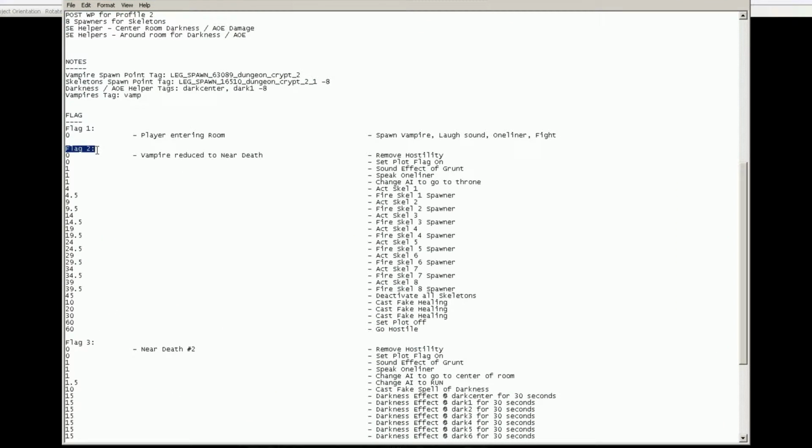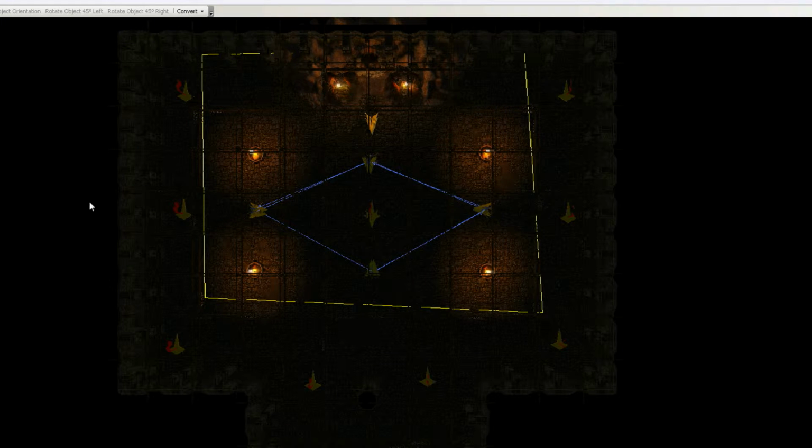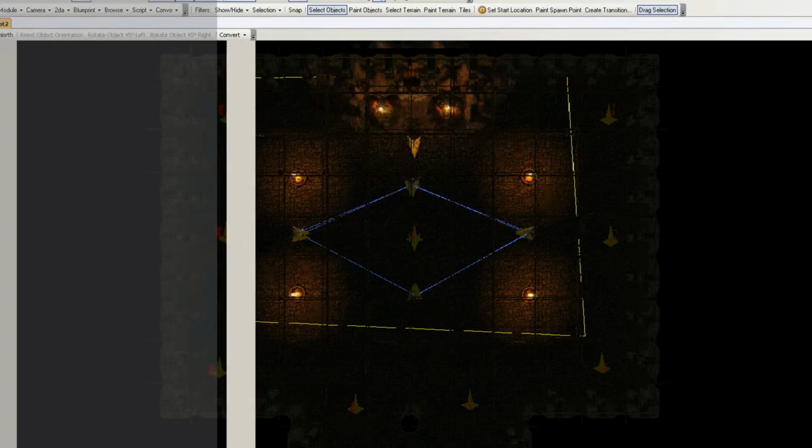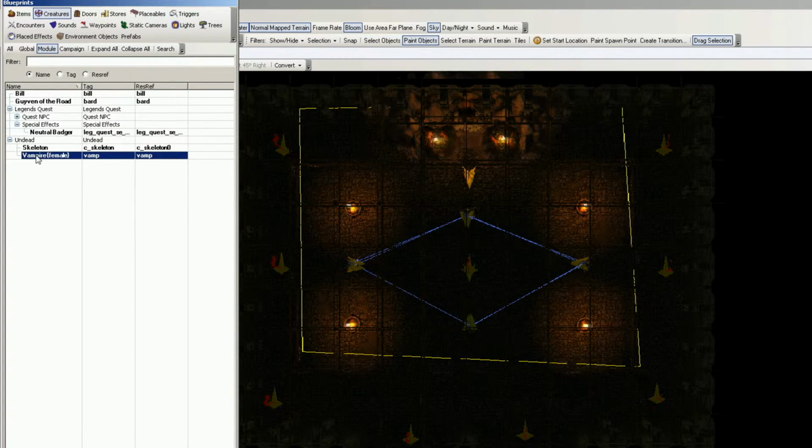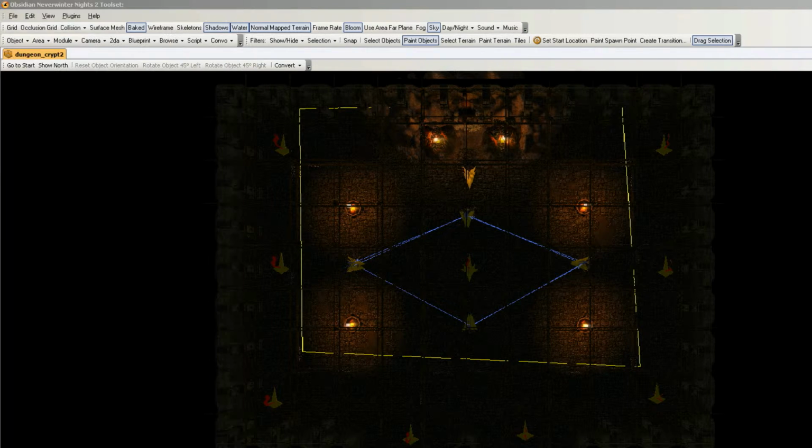The next thing we want to do in our plan, I'll just bring it over again, is to get flag 2 to go. And that is when the vampire is reduced to near death. So this is the first time the vampire is going to be reduced to near death, and that's going to be flag 2. In order to do that, we bring over our blueprints, we select our vampire, here she is, and we fire up the special effects plugin again. I'm not going to place her, so I'll just hit escape.